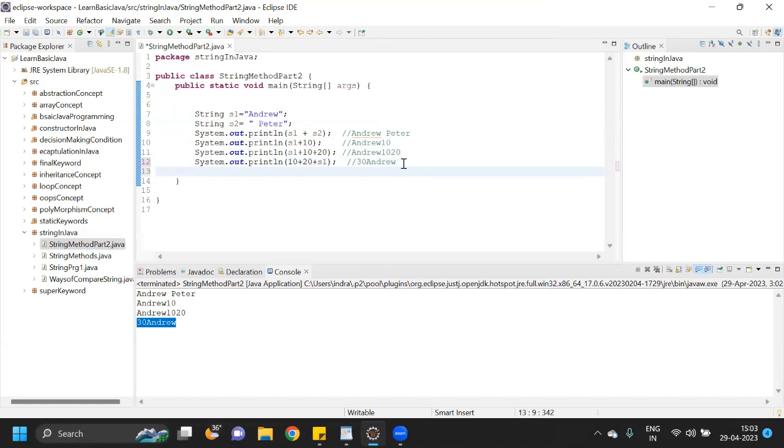Right? So we have seen so far here. Now we can take one number before and one number after, and in between we can use a string and see what output it will print. So let's say I'm taking one number, and then I will use the plus operator, and now I want to print this S1, right? Again I will use this plus operator and then 20. Now tell me the output.